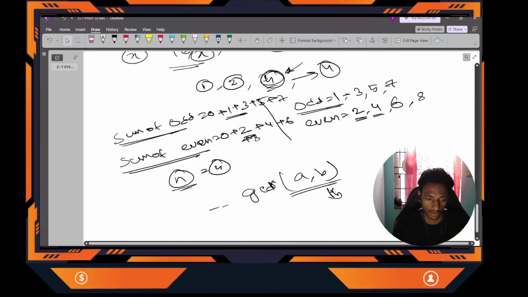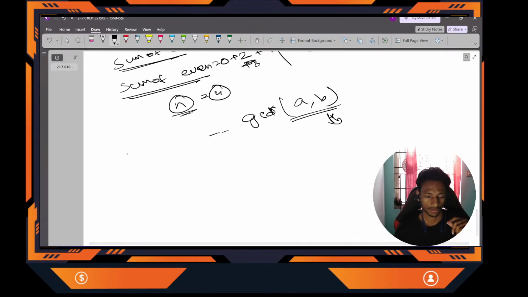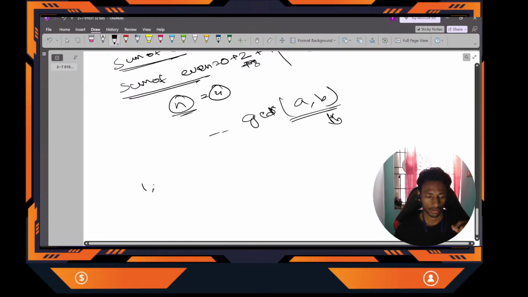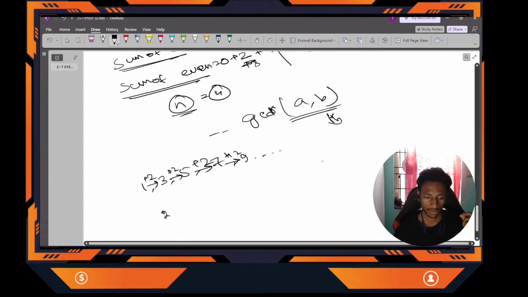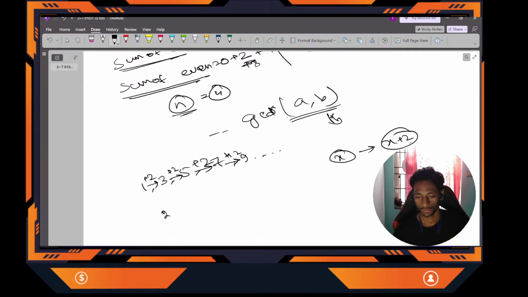So how can I compute that? You can just see the pattern. I know the first odd number will be 1. Next is 3. Next is 5. Next is 7. Next is 9, in this way. So what is the difference? Here it is plus 2. Here also the difference is plus 2. Here also plus 2. Here also the difference is plus 2. Correct. So whatever the current odd number I have, the next odd number will be x plus 2.